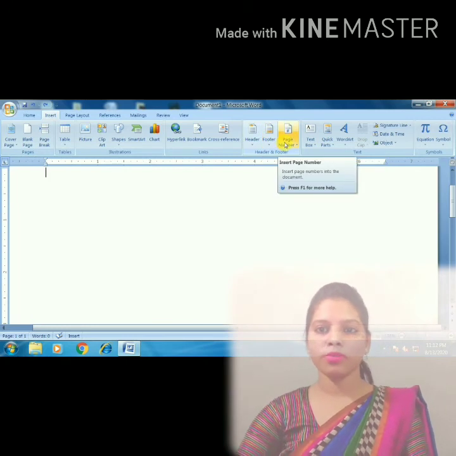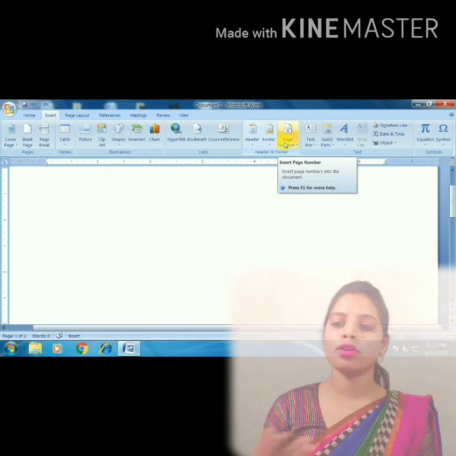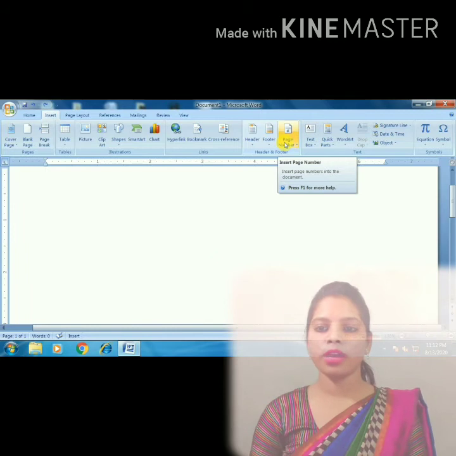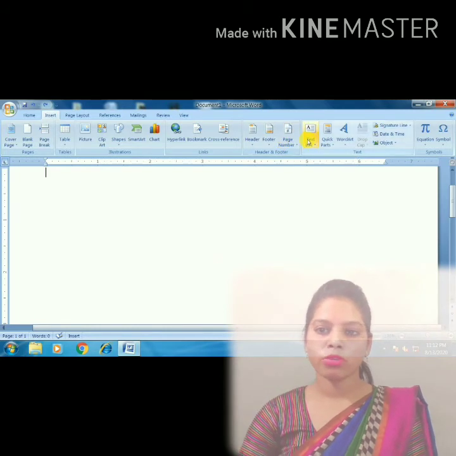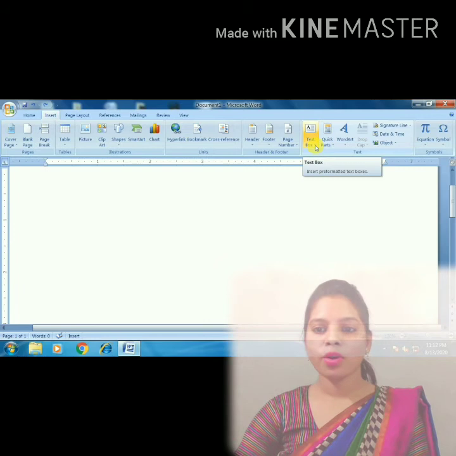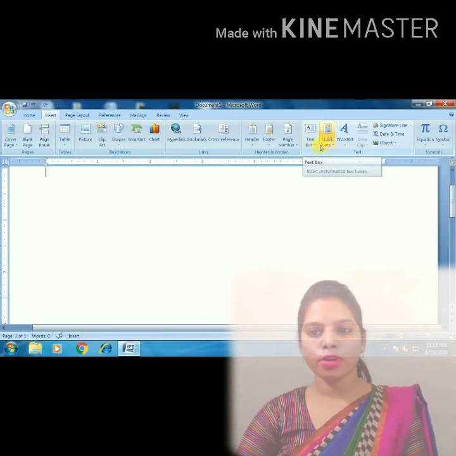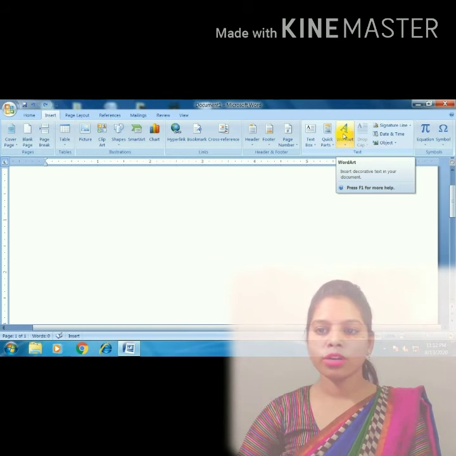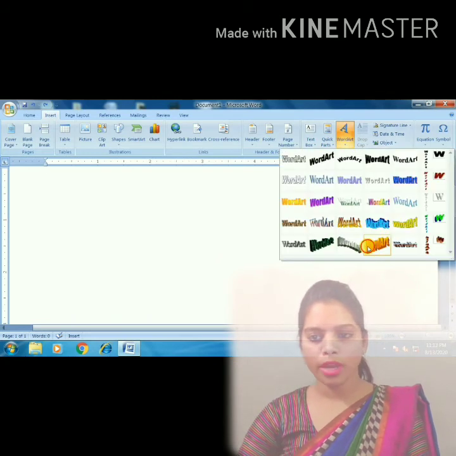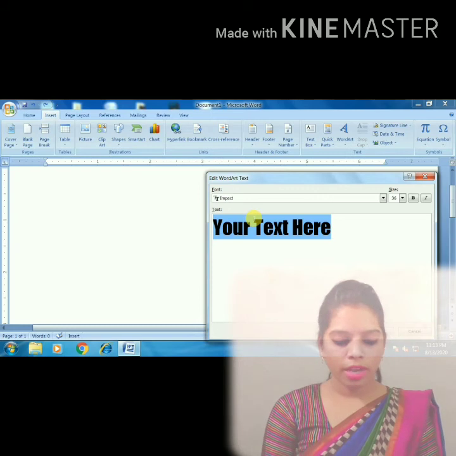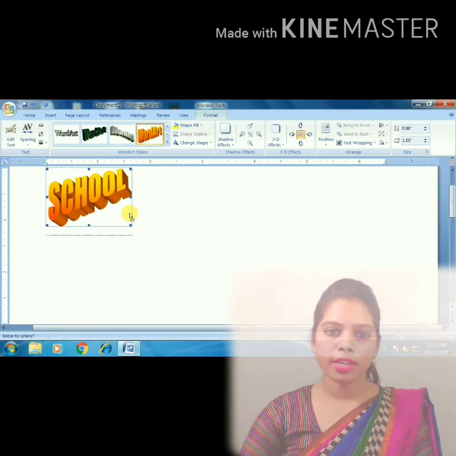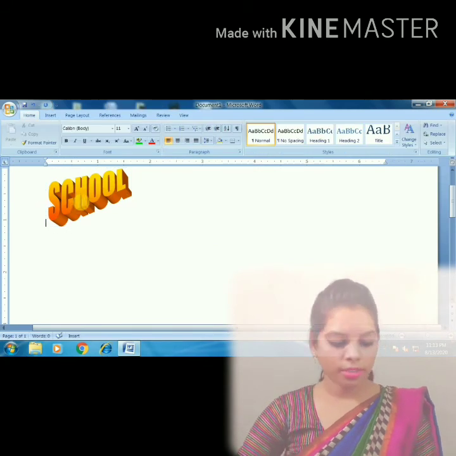After that, page number. If we are making a huge amount of data and taking lots of pages, then we have to insert the page numbers also. Text box inserts pre-formatted text boxes. After that, Quick Parts inserts reusable pieces of content. After that, WordArt is used to insert decorative text in our document. Suppose we have taken this WordArt and we type like this. After that, click over here and the selected text will be inserted in this style.